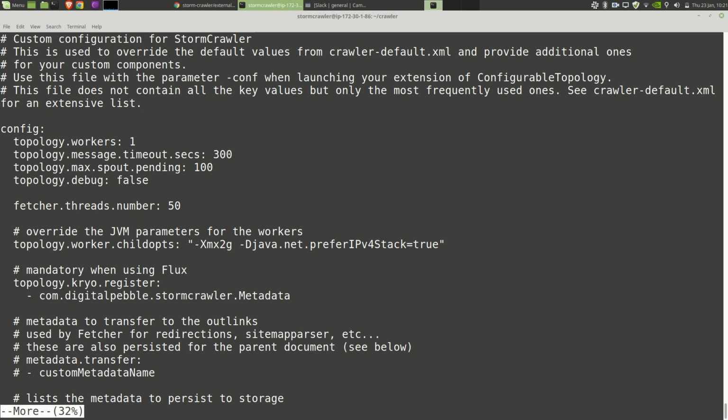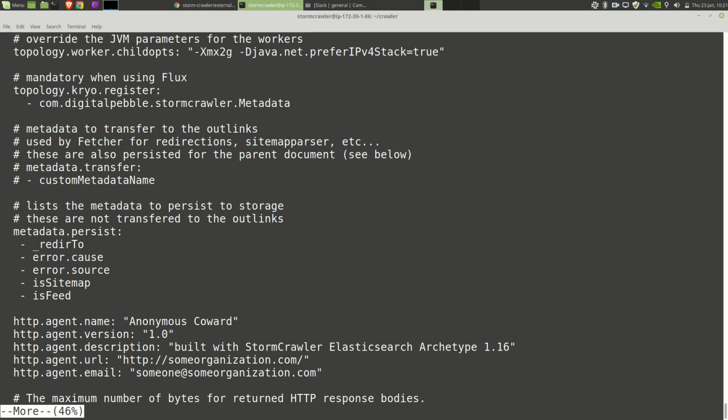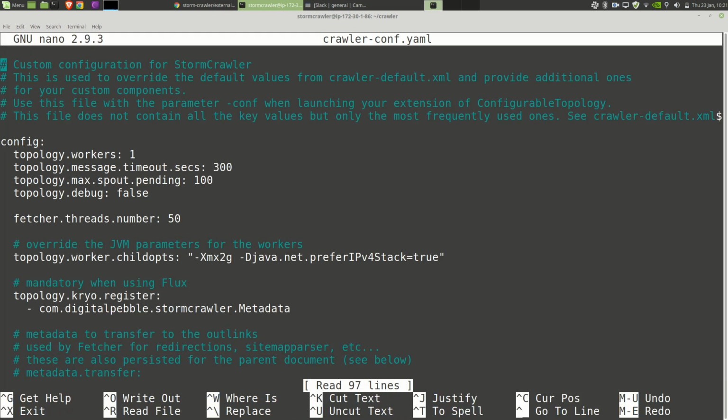That is the configuration of the crawler. You are really advised to change the user agent values so that it gives people a way of identifying you and identifying your crawler. It's part of being polite. So I'm about to do that right now.